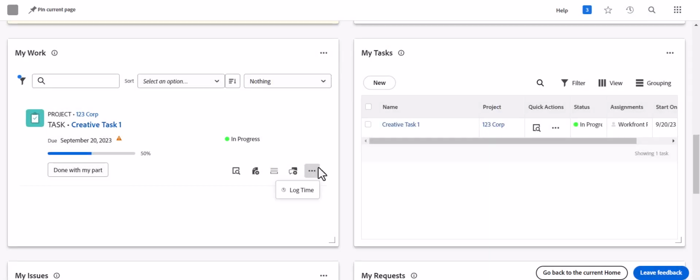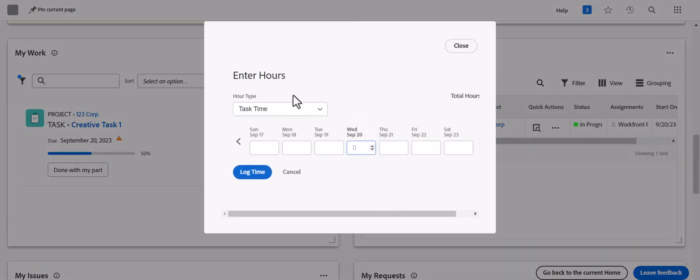And if you are using Workfront for timesheets, you can log your time spent on that task, issue, whatever object, directly from the widget as well. So you're not having to click off into it to log your time.